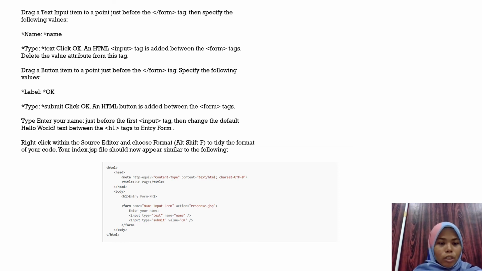Type "Enter your name" just before the first input tag, then change the default Hello World text between the H1 tags to "Entry Form". Right-click within the source editor and choose Format All, to tidy the format of your code. Your index.jsp file should now appear similar to the following, like this.